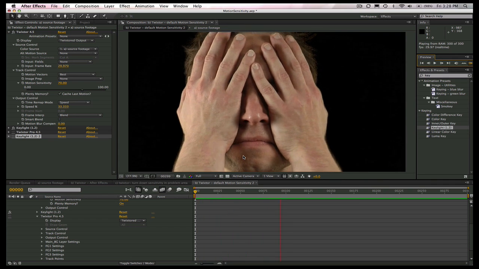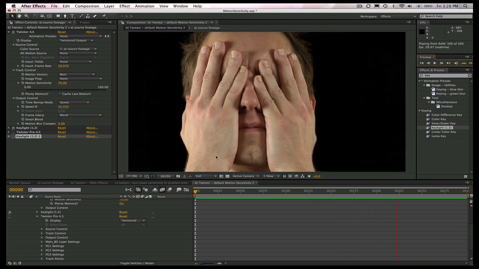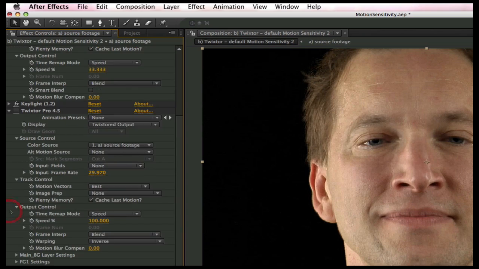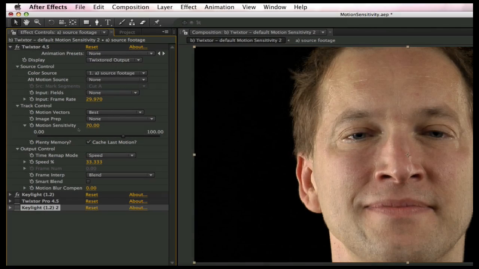If you are seeing this problem across scene cuts, I have addressed that issue in a previous tutorial. Also, Twixtor Pro has some additional tools to address issues like this, but we will see that in another tutorial. In the regular version of Twixtor, the way to address this issue is with more or less motion sensitivity.